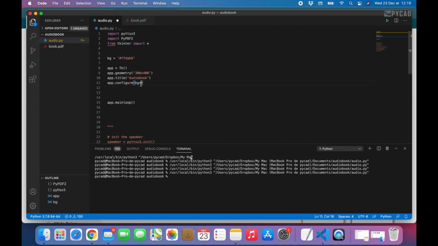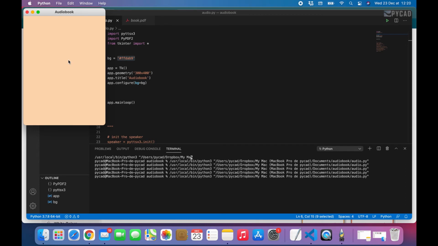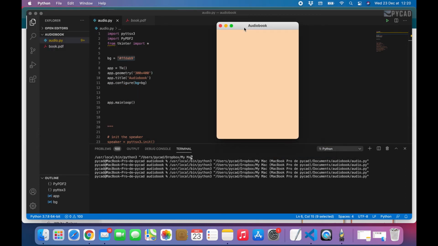Now this other BG is a function in Tkinter that will take this color and put it in the background of our application. So here I will give it BG. The first BG is the function included in Tkinter, and the second BG is our variable that has the color, this one. Now we will run it and we will see how it looks. As you can see, this is the color that we have in our application.